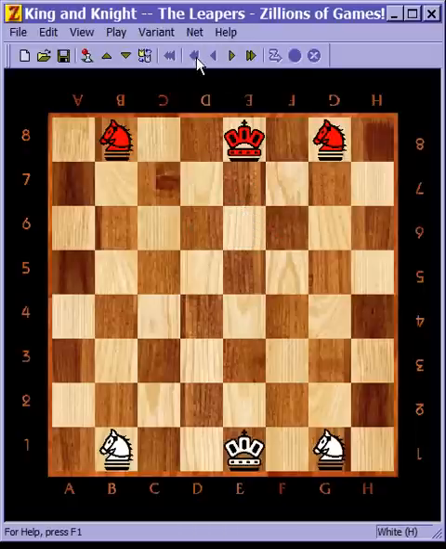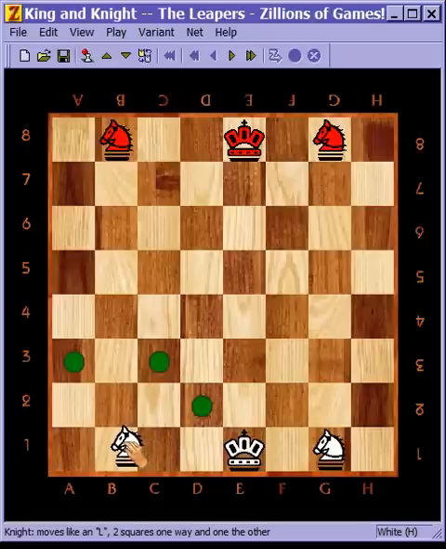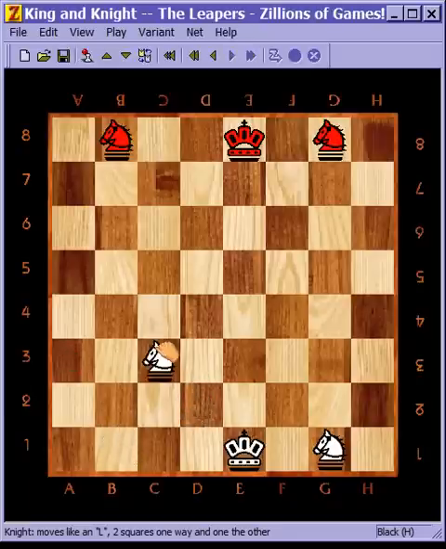Let's back up here. The knight can leap to any space at the opposite corner of a 2x3 rectangle. So here's a 2x3 rectangle, and here's one corner of it, here's the other corner. Likewise, here's another, here's one corner, here's another corner. Let's move this here and this here.